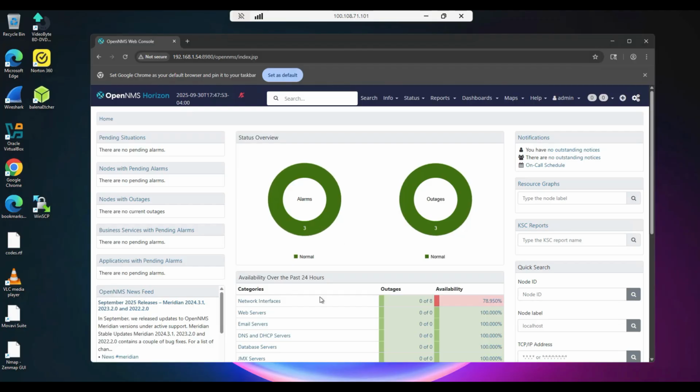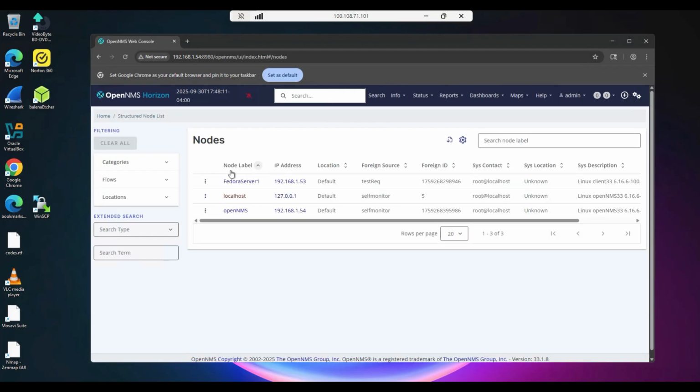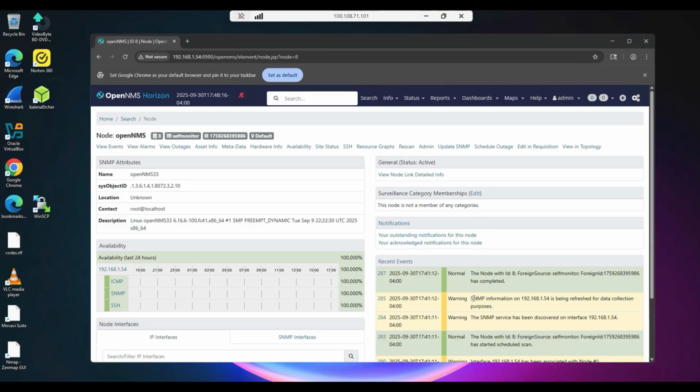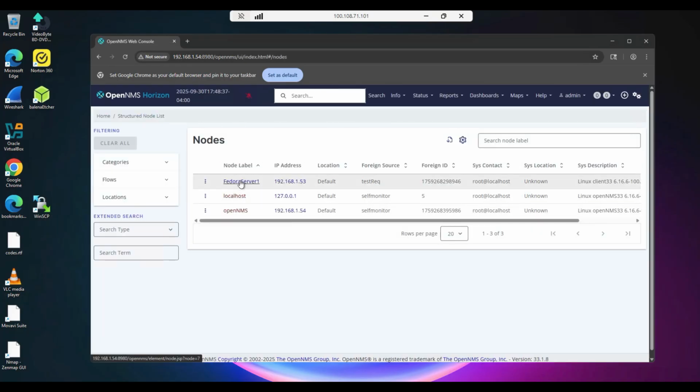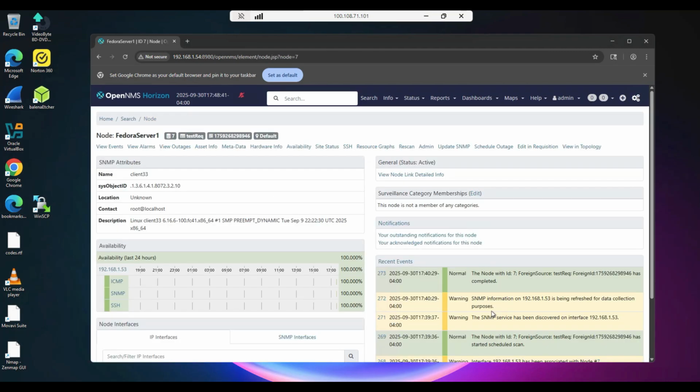We have our three configured systems in the registered. We can go up here, check out structured node list. Let's go to OpenNMS, and SNMP is detected here, and it appears to be loading or refreshing the data. And let's go to the other one, the remote system, Fedora Server 1, and this is also detected, and it's also refreshing the data for the remote system. So this is in communication with the servers that are running the SNMP client.